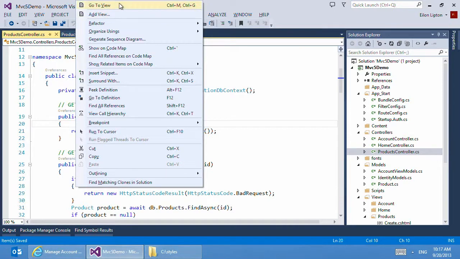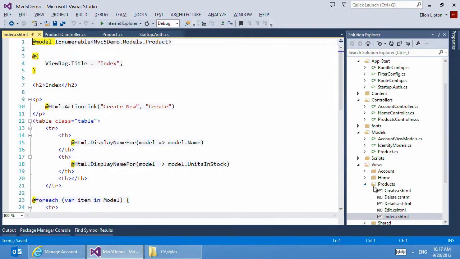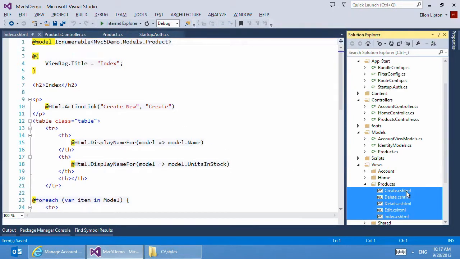In addition to creating the controller, MVC's scaffolding has also created views. I can right-click on any action, click on Go to View, and verify that Visual Studio and scaffolding have created my create, delete, details, edit, and index views.